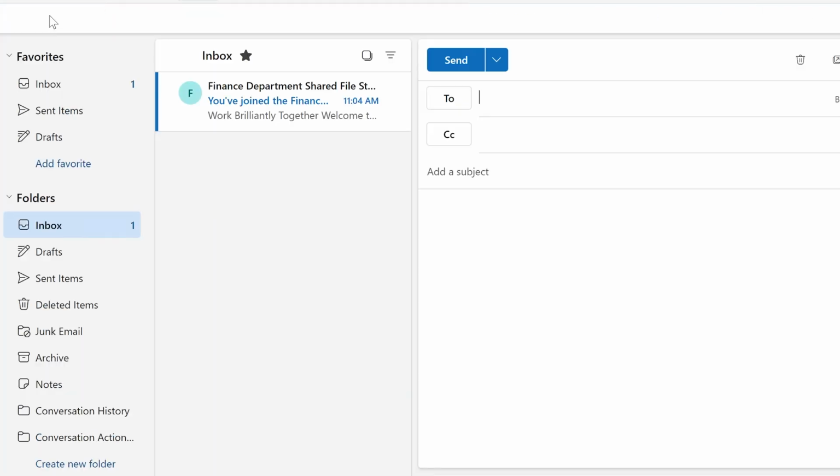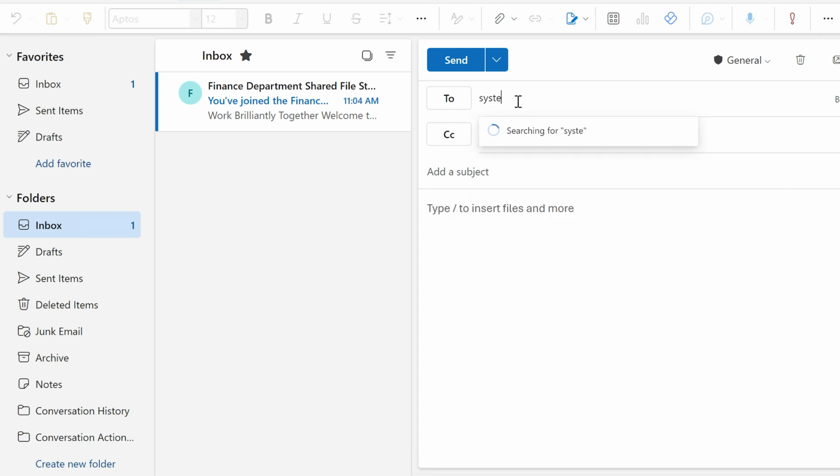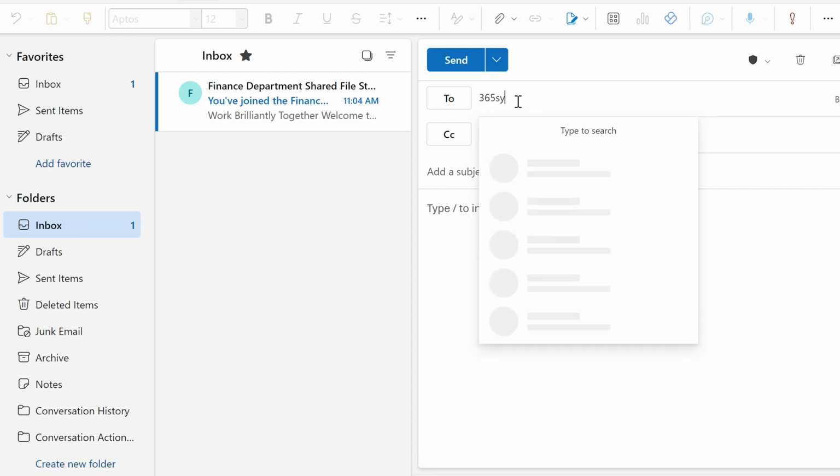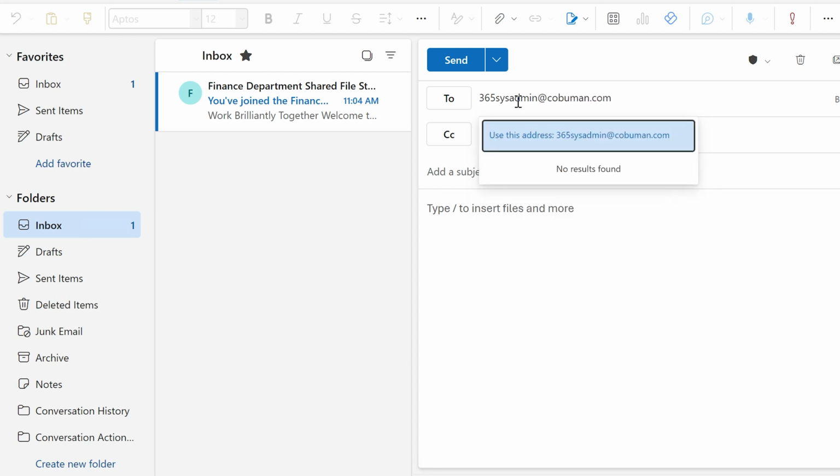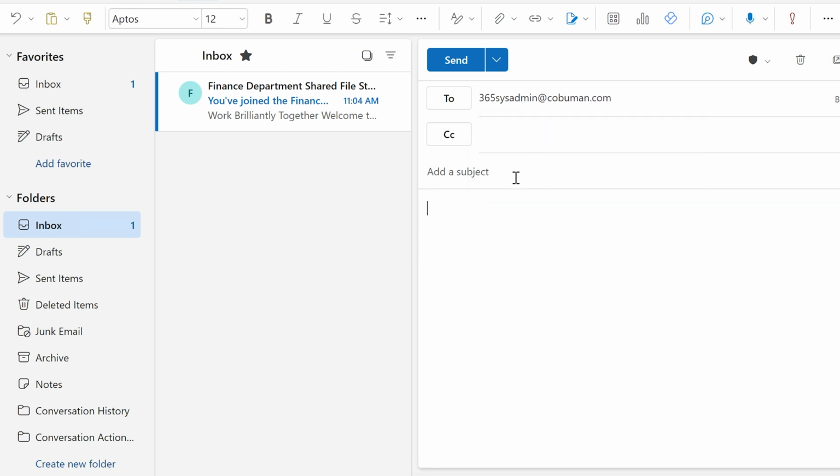Alternatively, there might be an email you can just send to, for example, system 365 sysadmin at koboman.com, or whatever it is that the contact is. And you can say, requesting Teams group for my department. We need it for file storage.